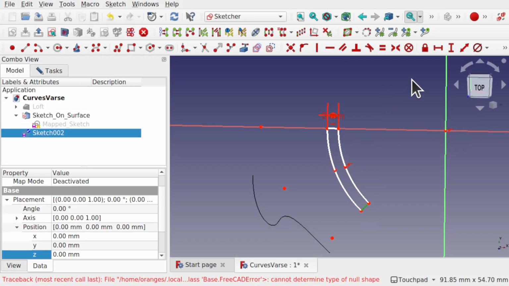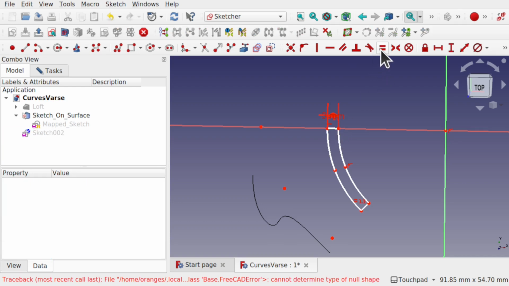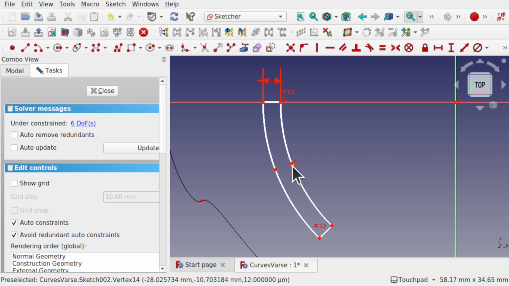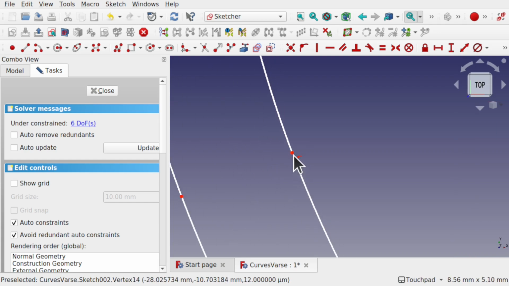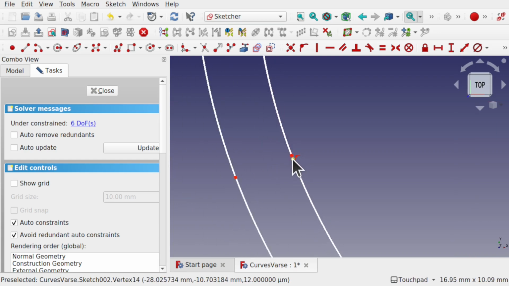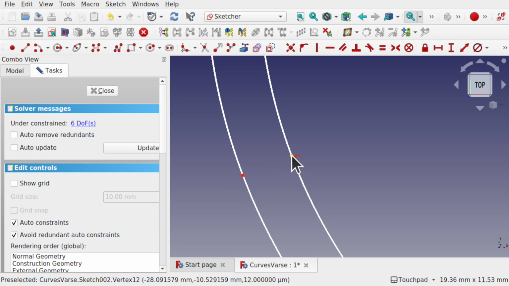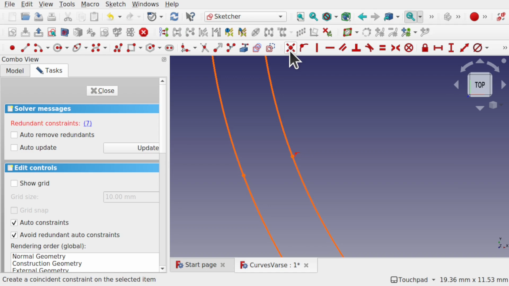And the same for this one. So taking these two, making those equal. And also make sure that if I zoom in, I can see these 2 points are separated. So those aren't joined together. So I'm going to take these 2 points and connect them with coincident constraint. Just delete the redundant constraint.